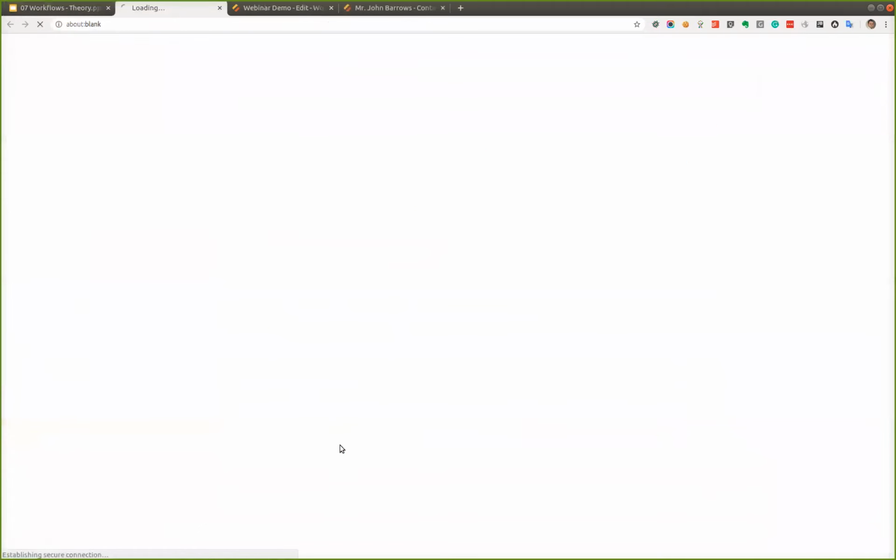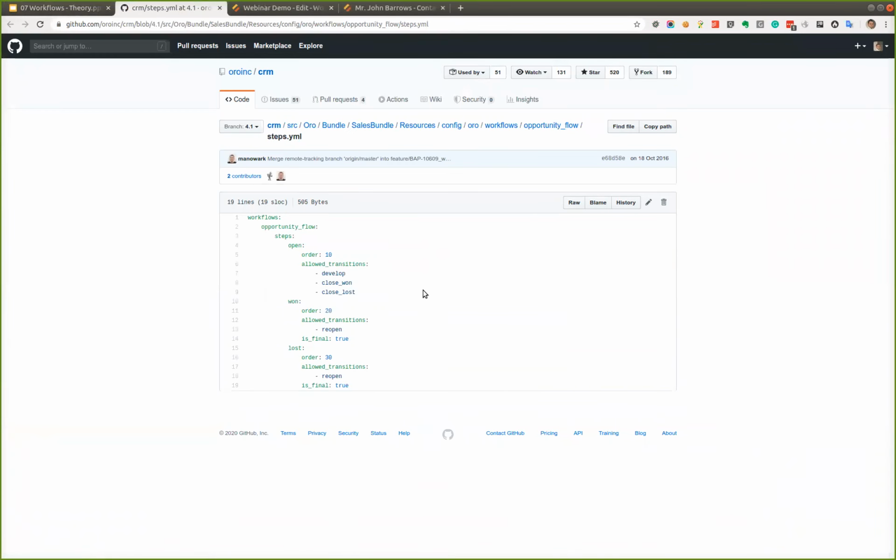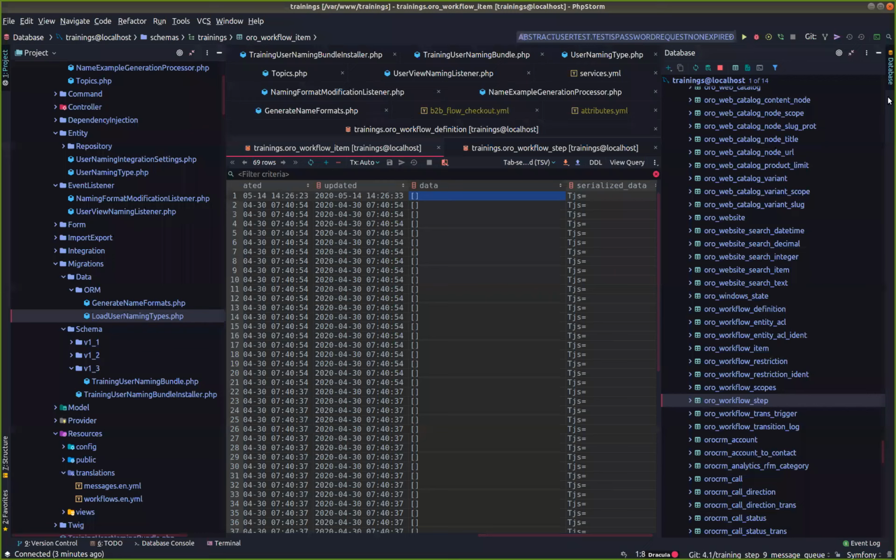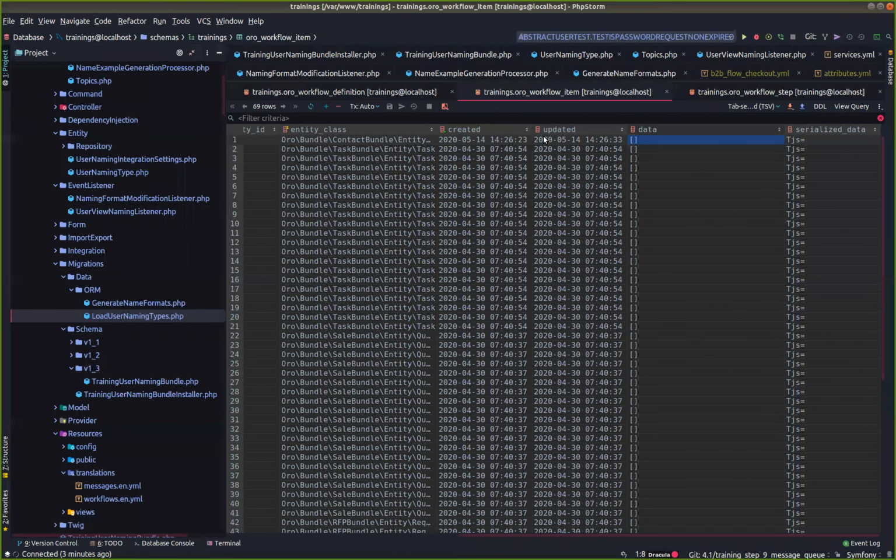So how do steps look in the workflow definition file? It's actually very simple. We have the workflows namespace, then we have the name of the workflow, and then we have steps. As I remember, this is also pretty well hinted. So let's see it.